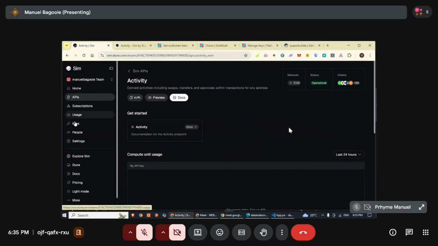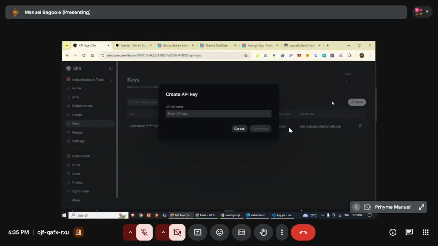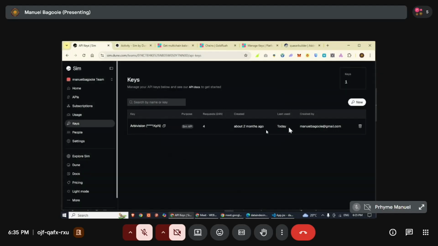From right here, when I look at keys, I should be able to create a key or use my old key, but I don't want to display it because it's handling something else. So I'm going to call this data indexing and create that key. So it's right here. And you can see it has no requests today.